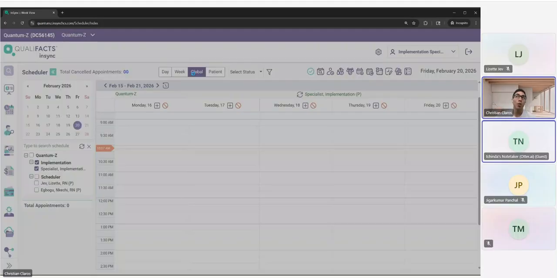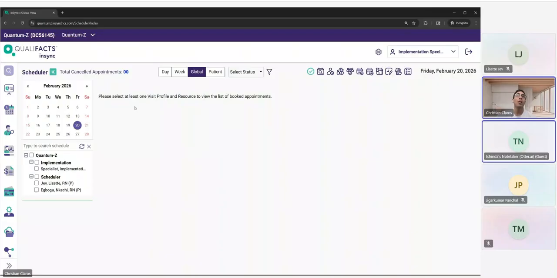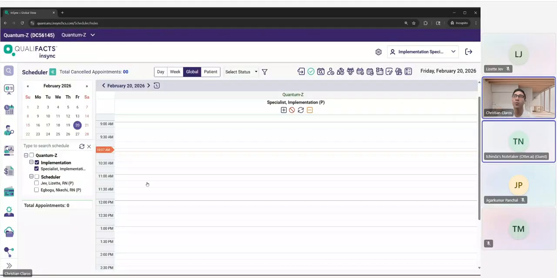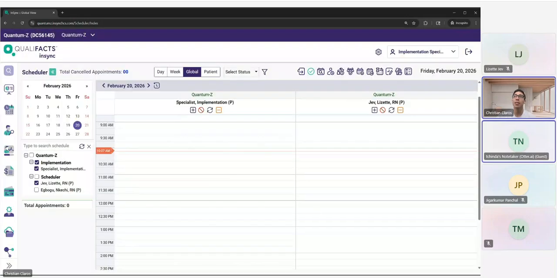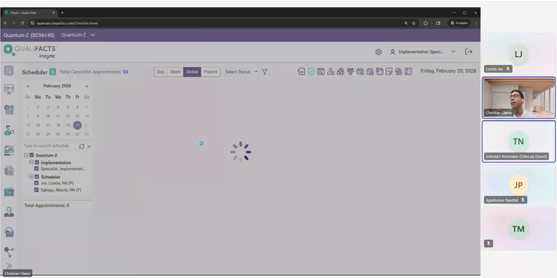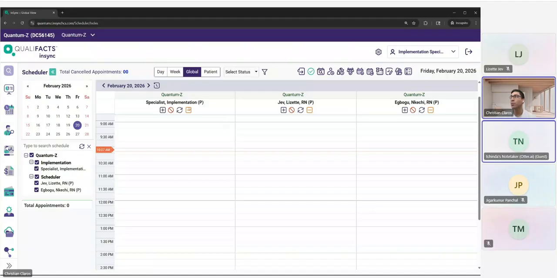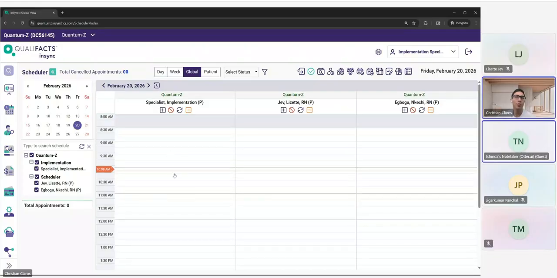There's also a global view. What the global view allows you to do is compare people's schedules for the day. So if I wanted to see the implementation specialist schedule for today, I'll select the implementation specialist. If I also wanted to see Liz's schedule, I'll select Liz's schedule. So as you can see, I see the implementation specialist, I see Liz. And then if I want to also see Nkechi's schedule, I'll select her name as well. And as you can see, we can compare all three. Right now, they're all blank. There's nothing on the schedule. But if we did have appointments, we'd be able to see who has an opening the soonest or anything like that.